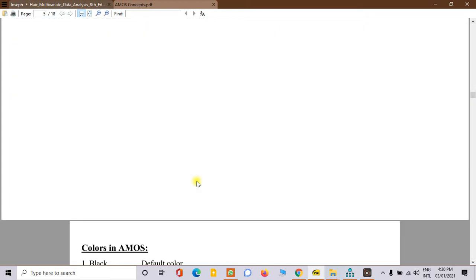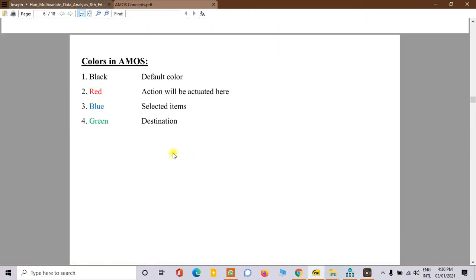Okay, now the other thing you have to keep in mind is the colors in AMOS. The first one, black, is the default color, and red is the color on which an action will be executed. Blue is the selected item, and green is the destination.